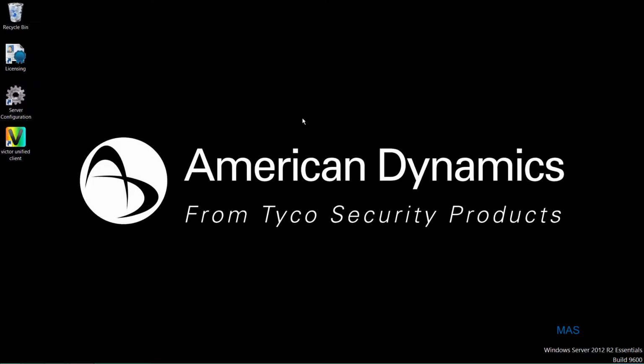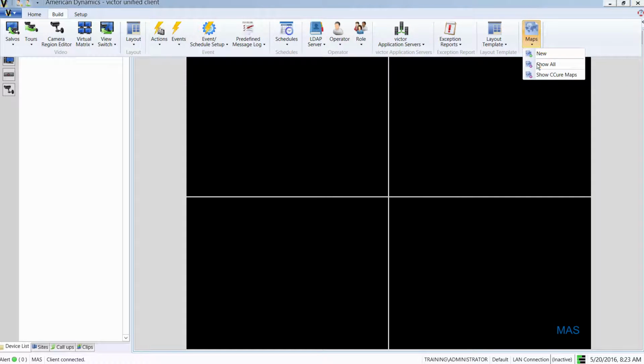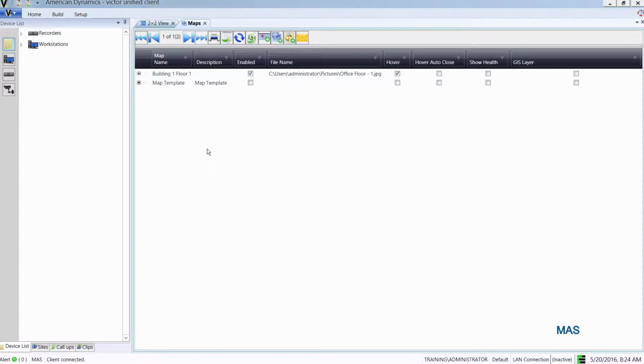If I move over to the MAS then, and again, I'm going to open up Victor Unified Client. This time, I'm going to go to the Build tab. I'm going to choose Maps and Show All, and you'll see that that map from the SAS is appearing in the dynamic view on the MAS. The reason for that is that all maps in the entire enterprise will be available on the MAS.